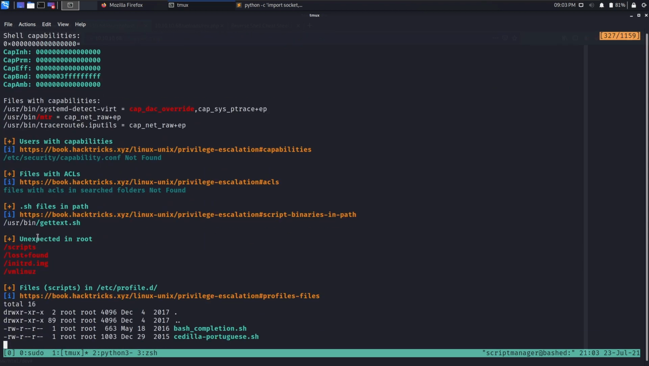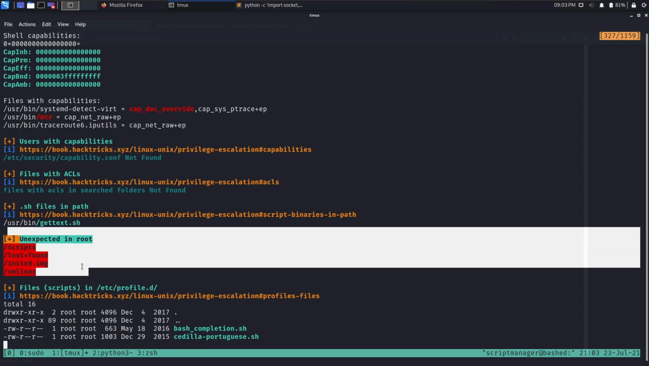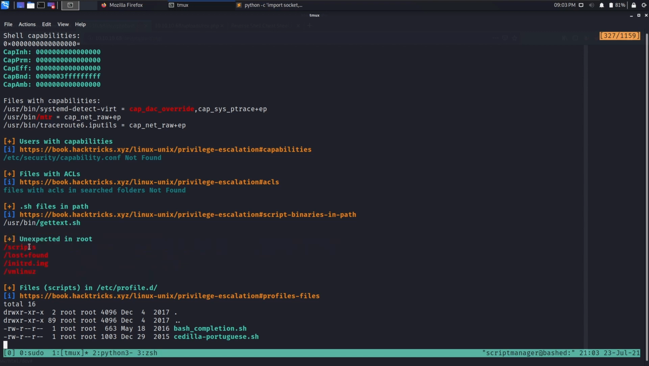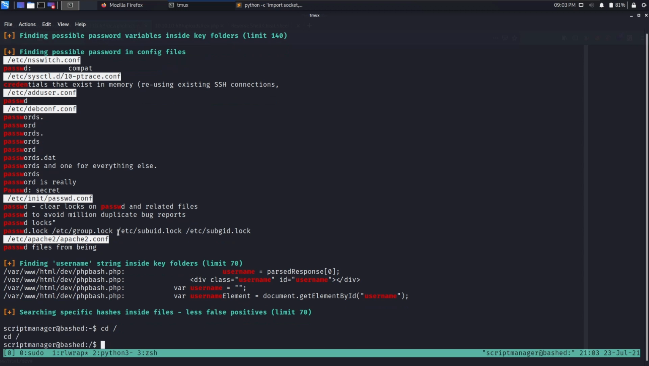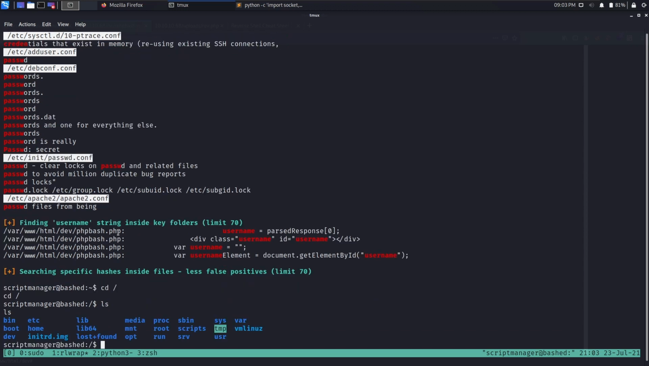Well, and these look interesting. Unexpected and root. The root is the root directory of the system. We'll check these things out. Let's go for scripts first. So cd / and let's do ls. Here we can see the scripts directory. Let's go.